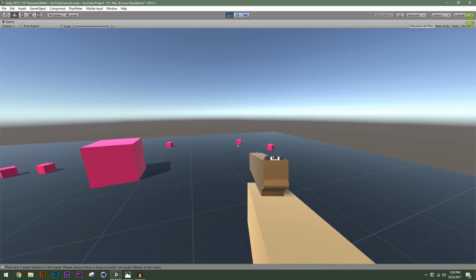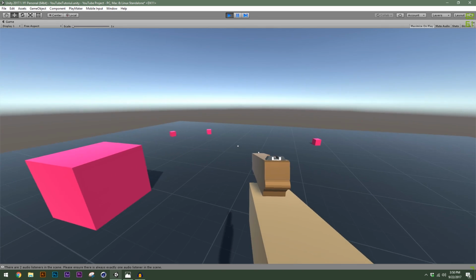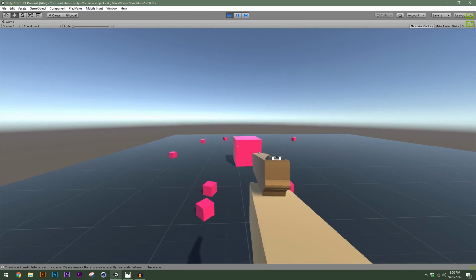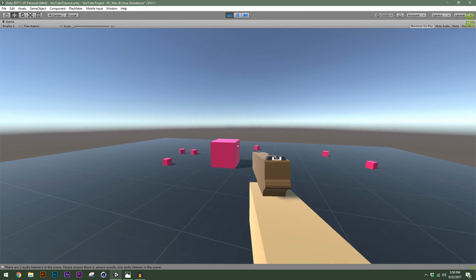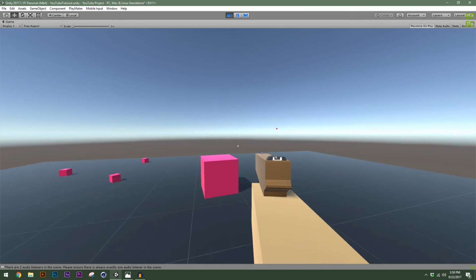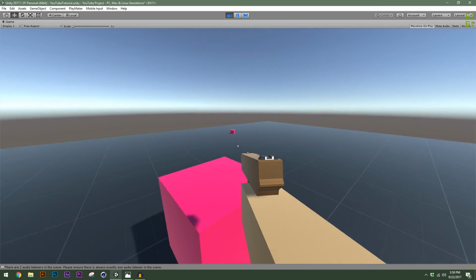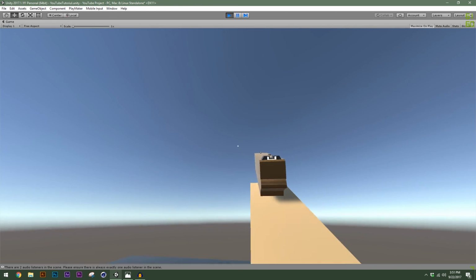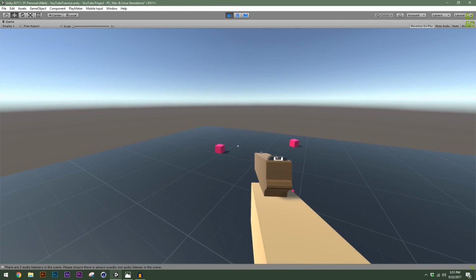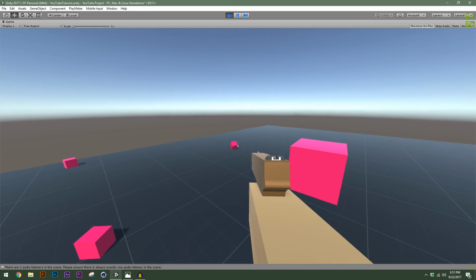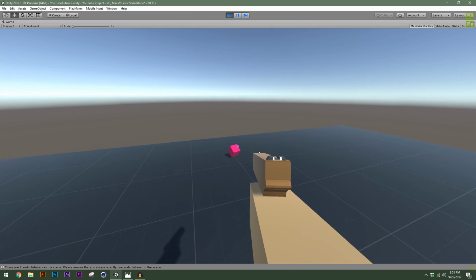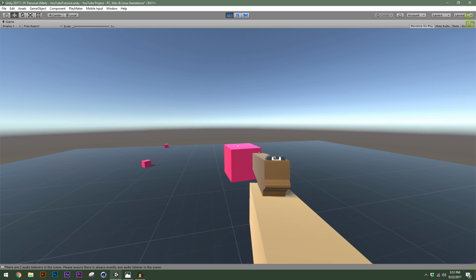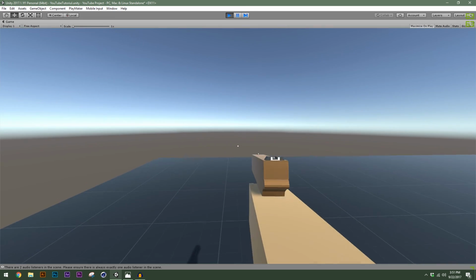Alright, so now we have a very, very cubish looking arm that is better than nothing, and it may seem like we're in Roblox, but that's pretty much it for this tutorial. We got our gun imported in, and we got some weapon sway, we got a crosshair, and we can shoot stuff, and that's pretty awesome. Alright, I'll see you in the next tutorial when we do some more stuff. See ya.